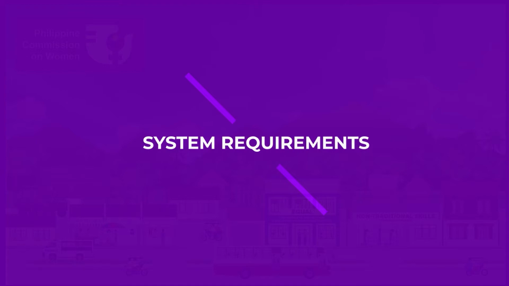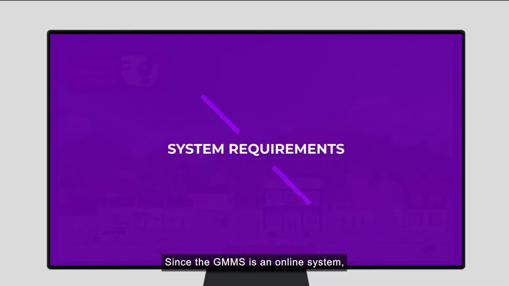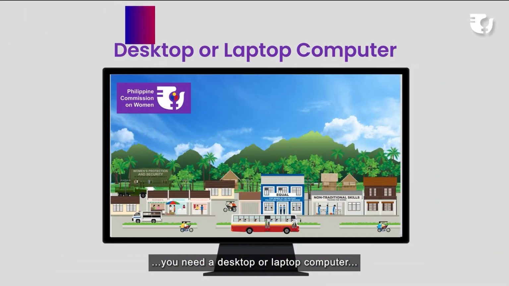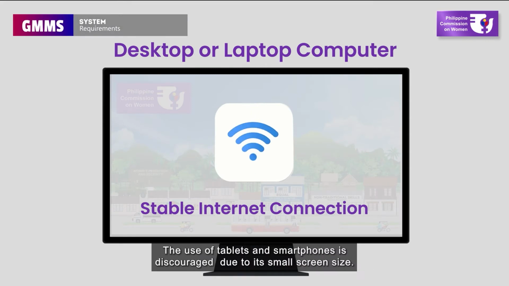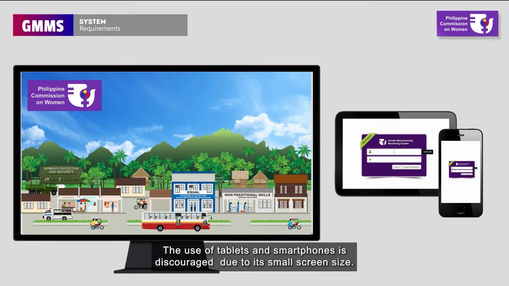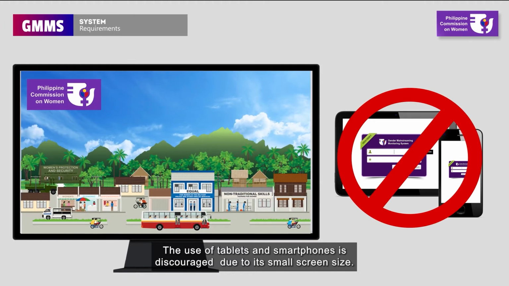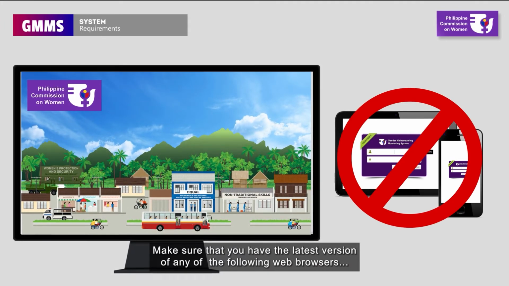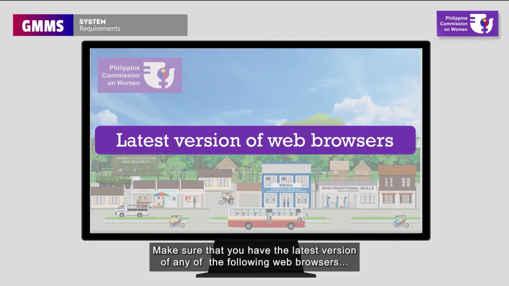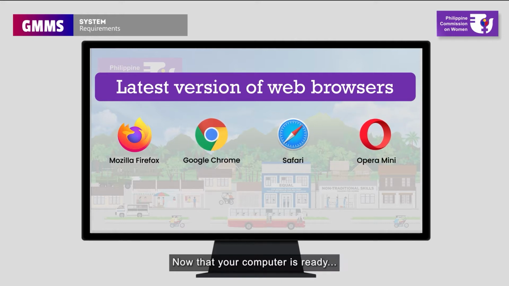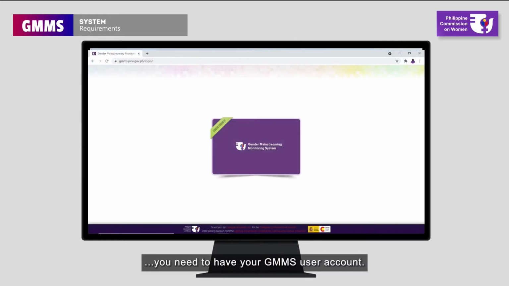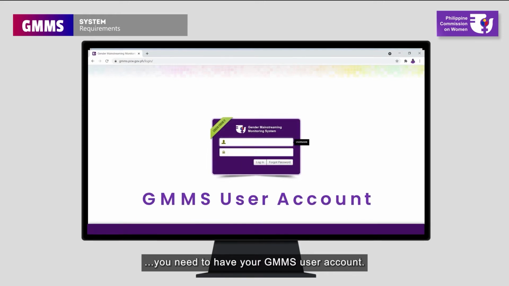System requirements. Since the GMMS is an online system, you need a desktop or laptop computer and a stable internet connection to access it. The use of tablets and smartphones is discouraged due to its small screen size. Make sure that you have the latest version of any of the following web browsers: Mozilla Firefox, Google Chrome, Safari, or Opera Mini. Now that your computer is ready, you need to have your GMMS user account.